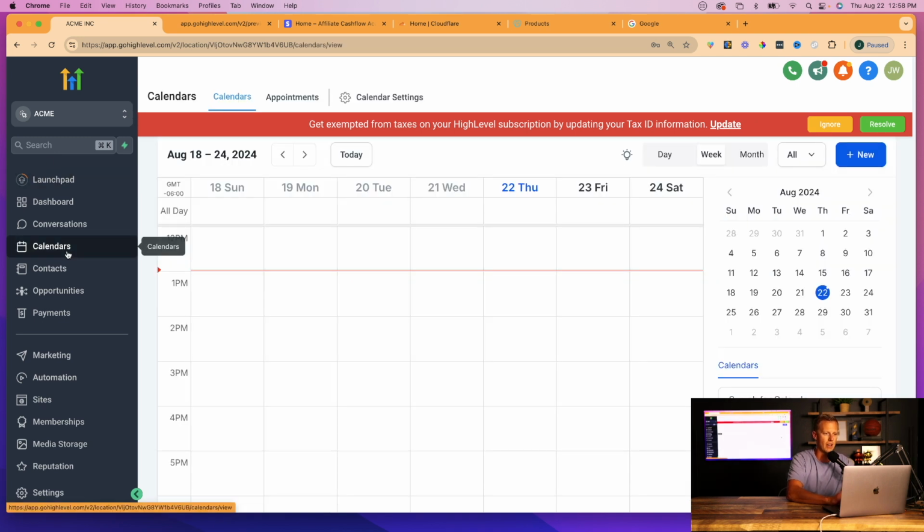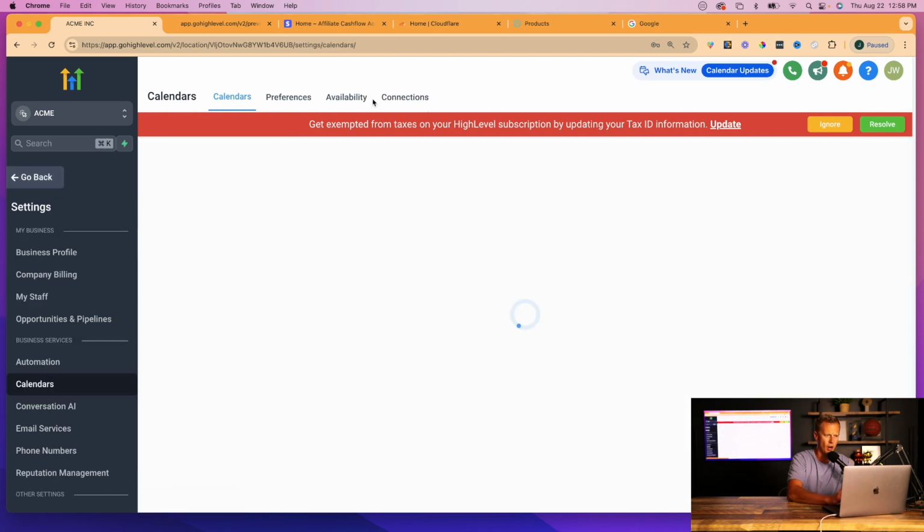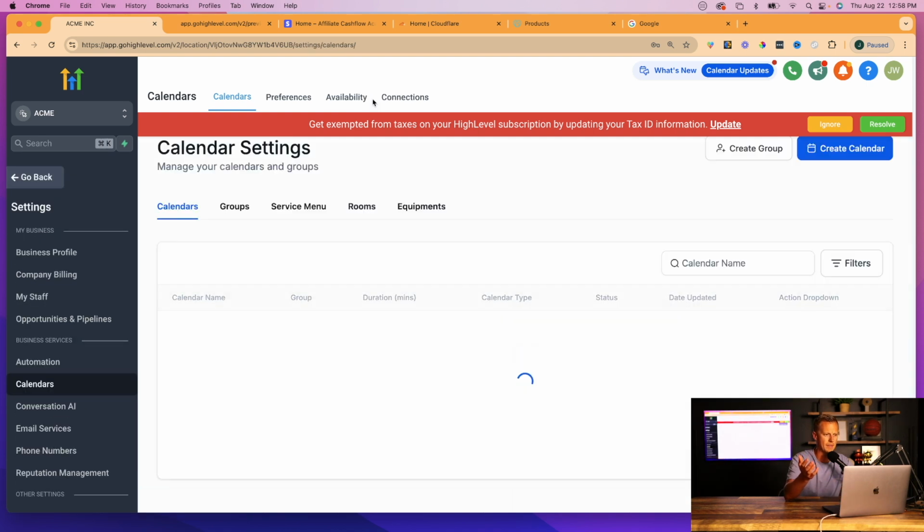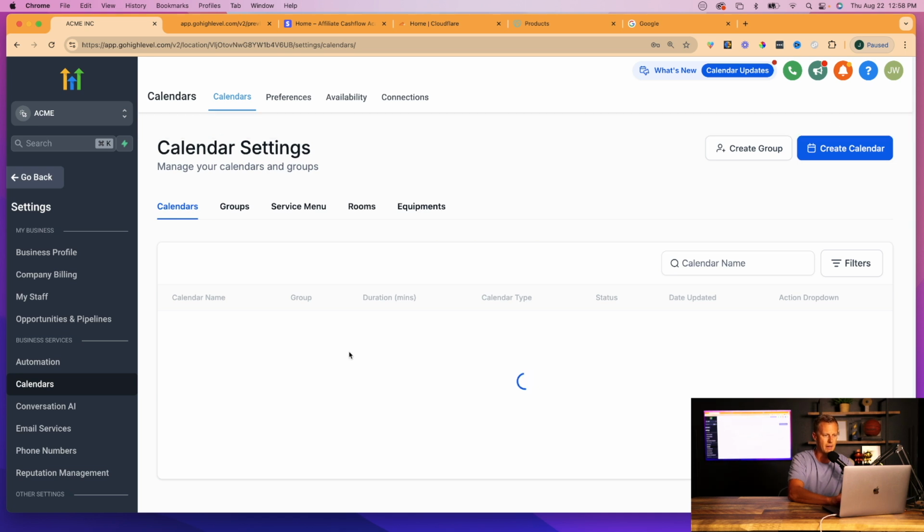So we'll just click on calendars right here. And I may have already set up a calendar here. Let me look. Oh yeah, it was already set up through the snapshot that you imported, which is super nice. So you can see right here, it's going to take a second to load, but it will load up. They book a demo calendar.